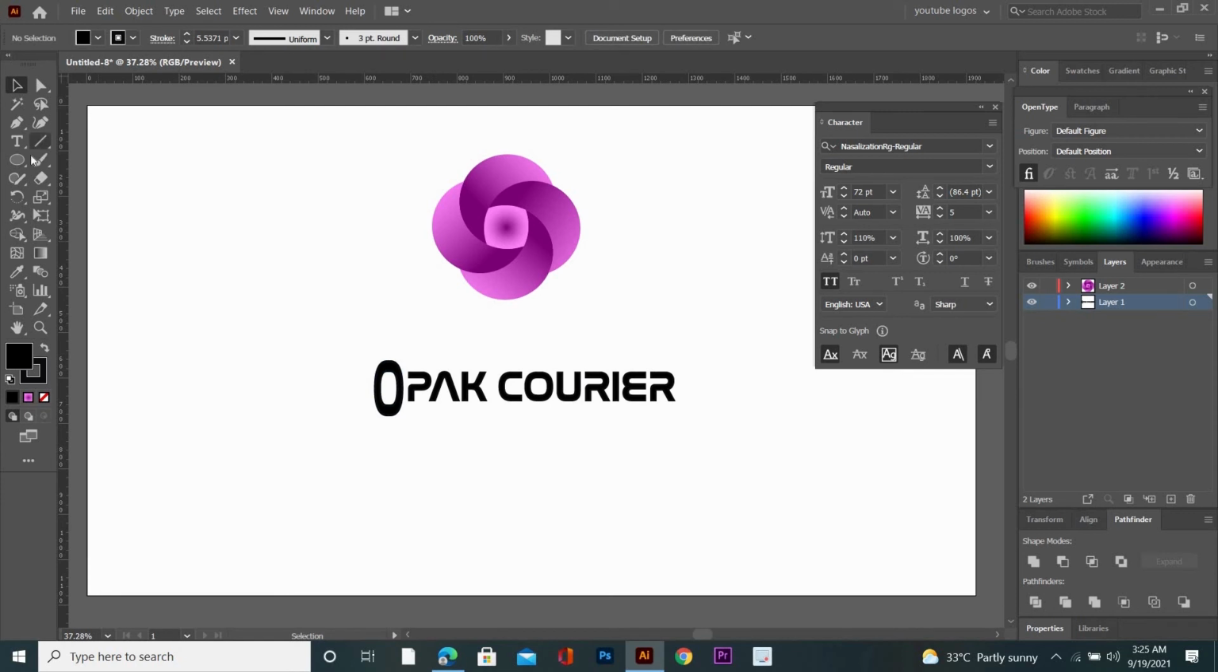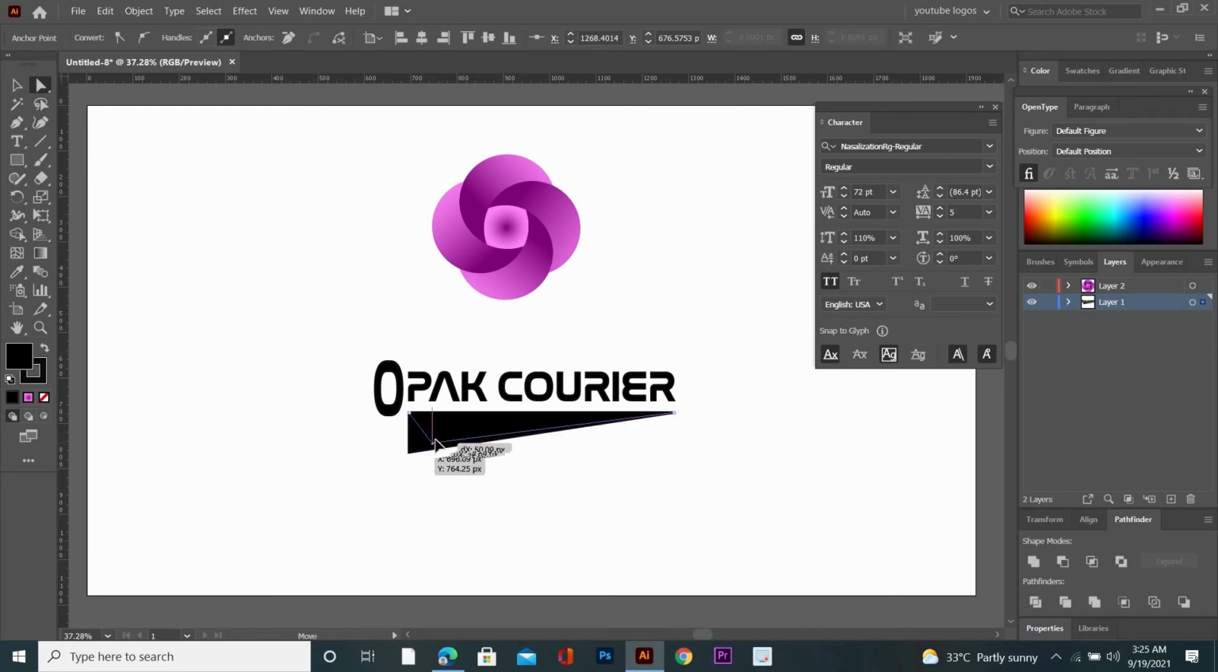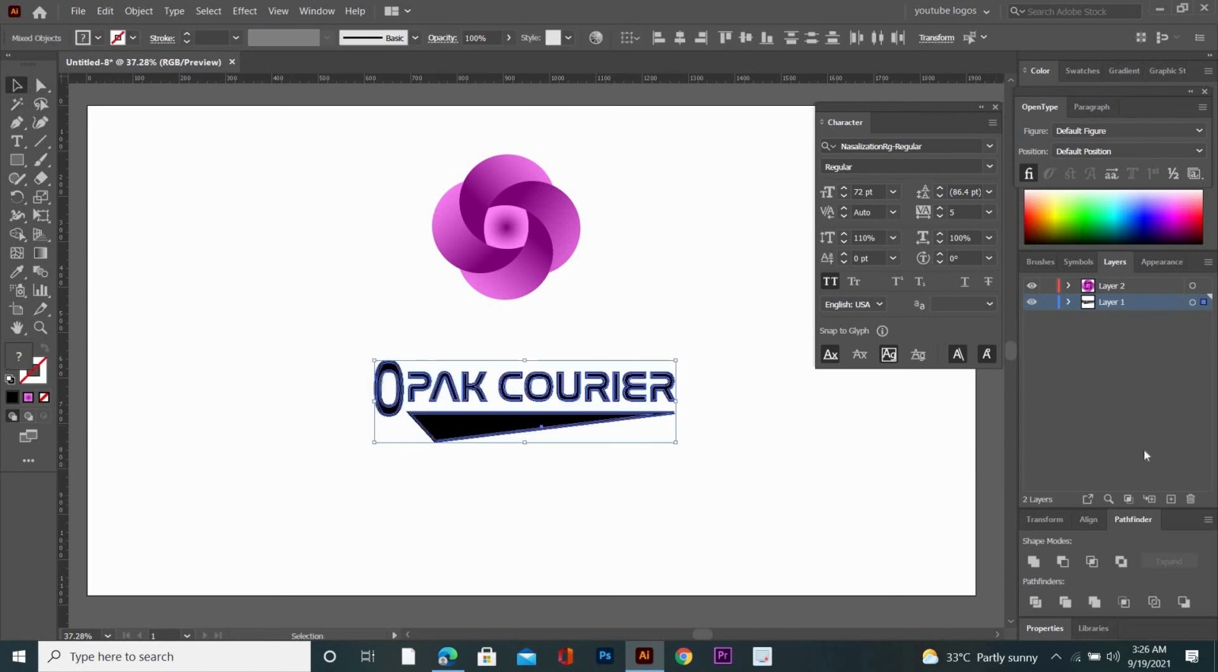Now go to the rectangle tool and make a rectangle shape like this. And by using the direct selection tool, click, hold and drag to stretch the bottom anchor points like this. Now select the whole logo title, click on unite. Now change the fill color.